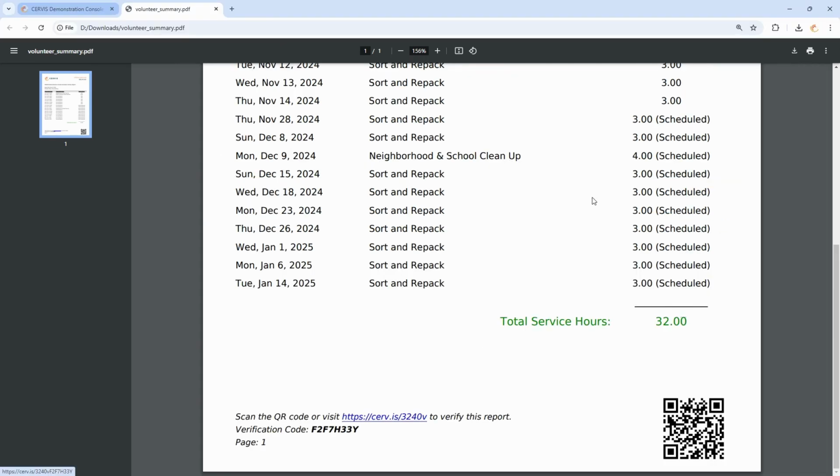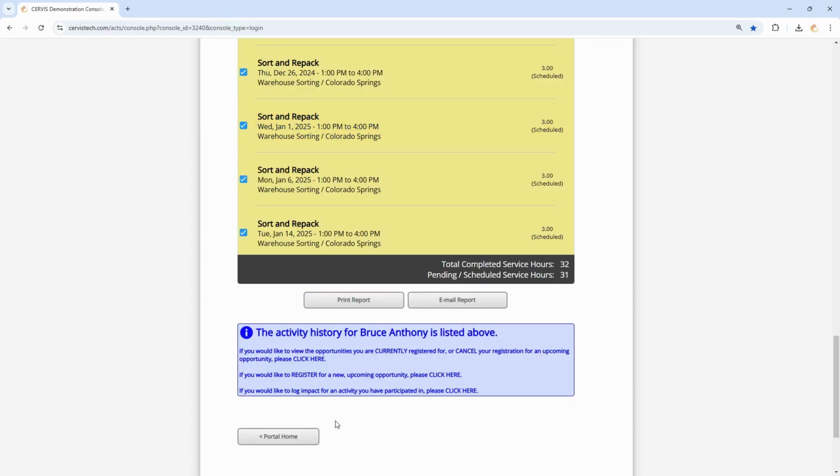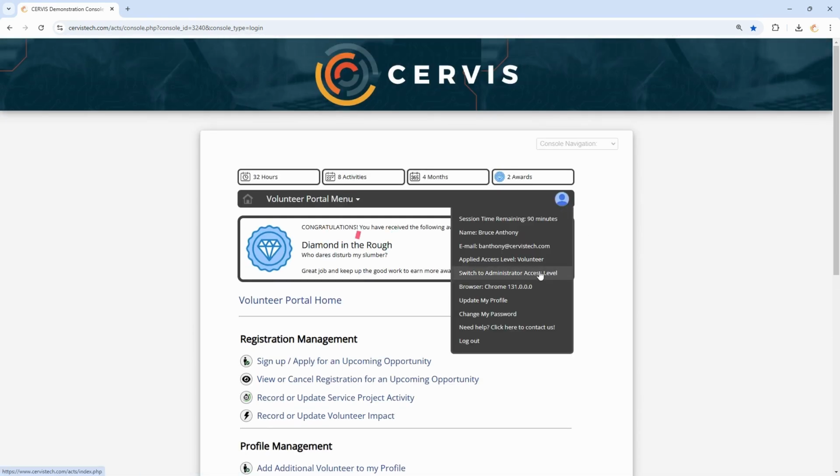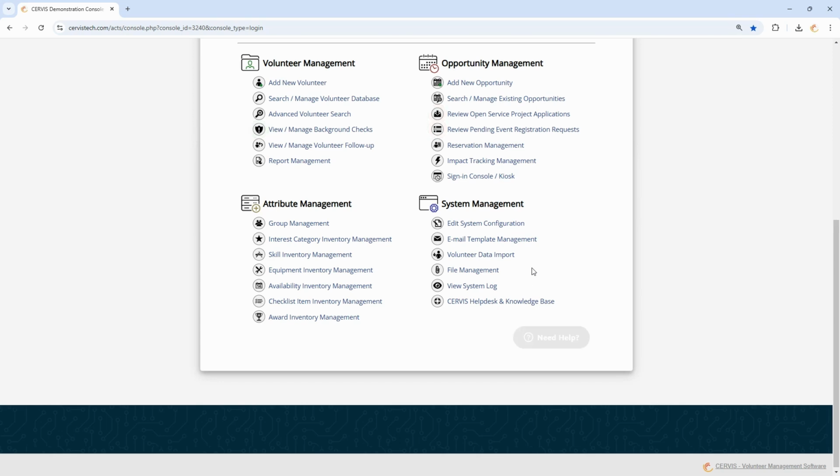There's actually two places where they can do that. One is through their profile, like we just showed, so they can log in and print that report. And we do have a YouTube video laying out how volunteers can do that. But another place that volunteers can print this report is through your sign-in console. They can essentially email it to themselves if you turn that on.